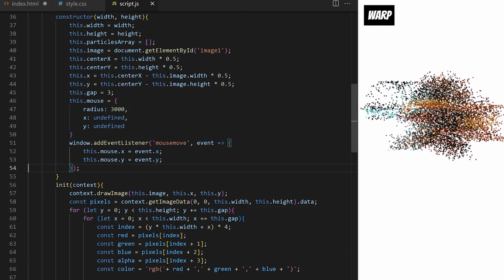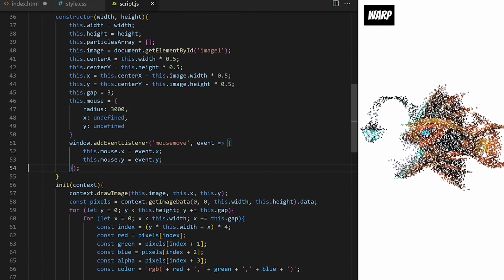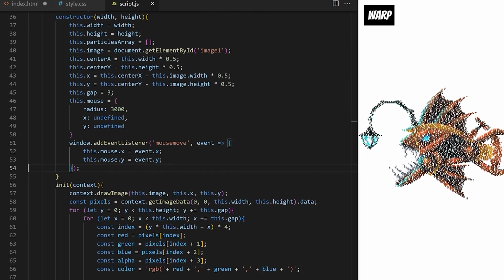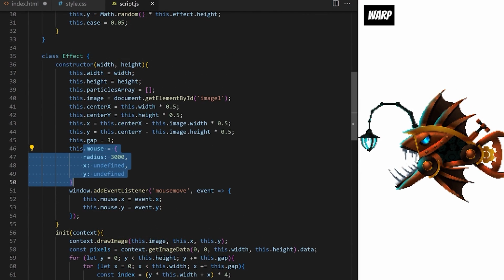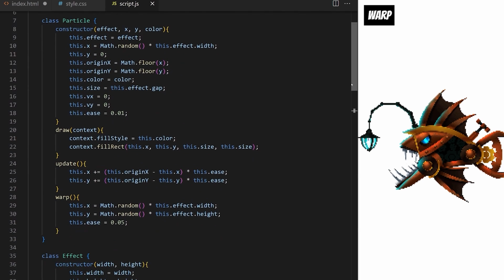So we are capturing the current X and Y coordinates of mouse here. We want each particle to keep checking how far it is from the mouse, and if the mouse is close enough, we want the particle to be pushed away by it. We will write that logic inside update method on particle class.